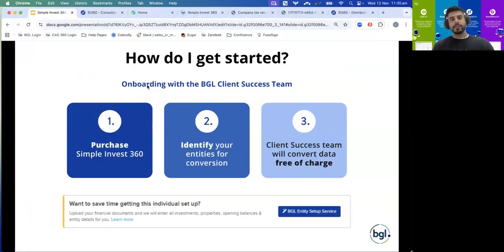So how do you get started? So onboarding with the BGL client success team. So first you purchase Simple Invest 360, you identify your entities for conversion, and then our client success team will convert the data free of charge. You heard that right. So we do it all for free through the BGL entity setup service. And it's very easy to use. It's all inbuilt into the software.